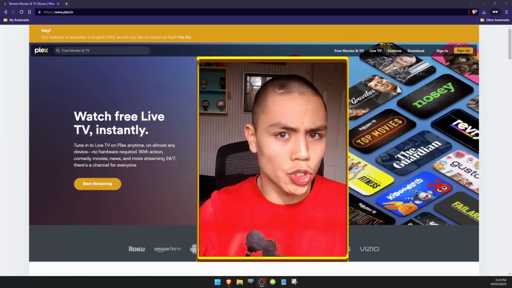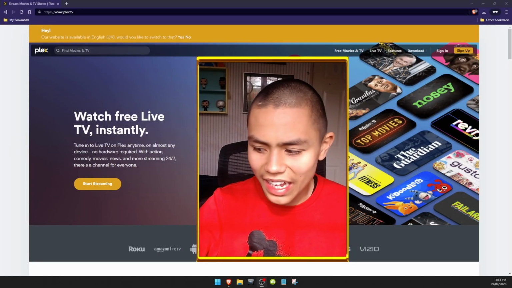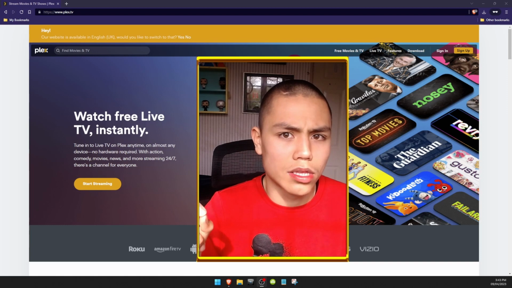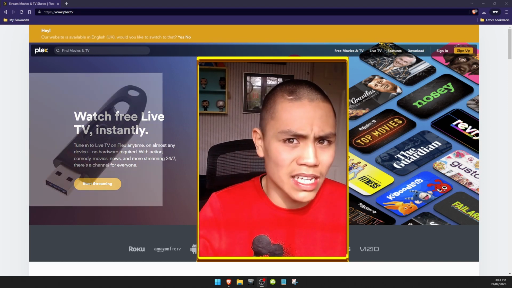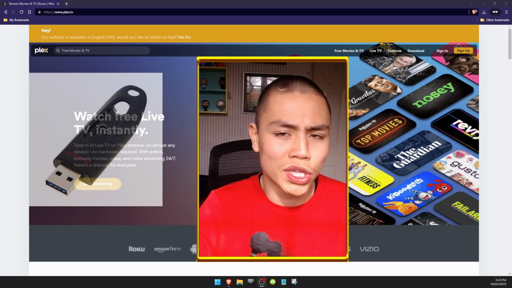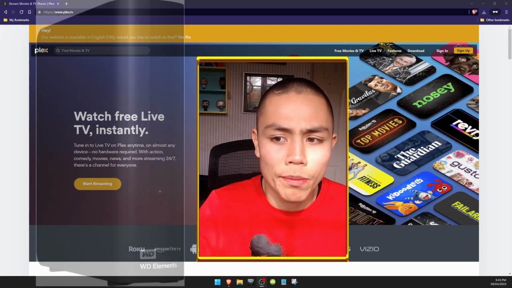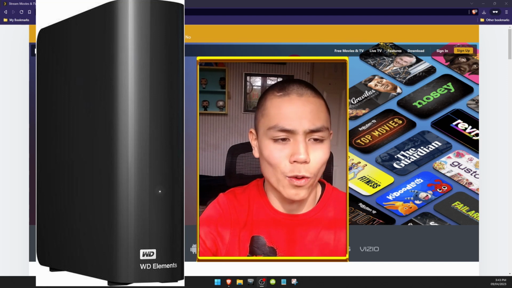And by the way, you can use Plex to store your media on a USB stick, or if you want, say, an 8 terabytes drive, folks.